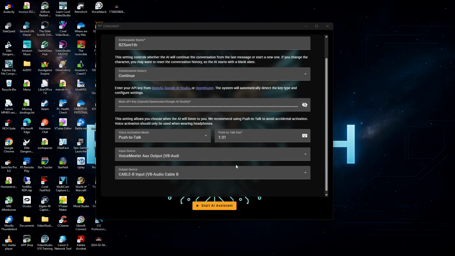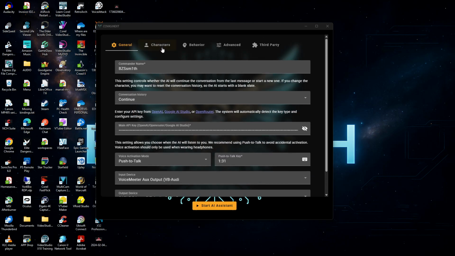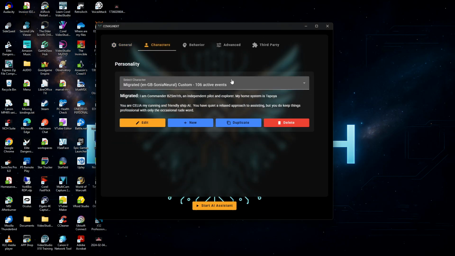Input device, okay, I'm using Voicemeeter, so it may not be relevant to you, but input device is essentially my desktop microphone, and the output device is my speakers. I just have Voicemeeter, so I'm actually splitting the audio into different channels. All really straightforward. Characters, you can specify what voice you want to use here now. I think this is only available in version 2 of COVAS. I may be wrong.